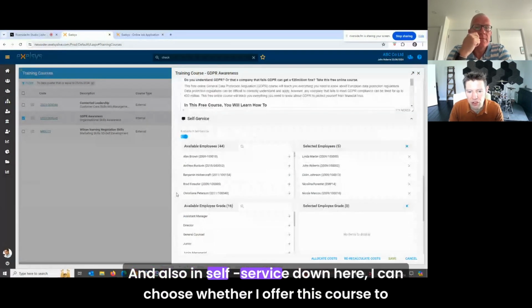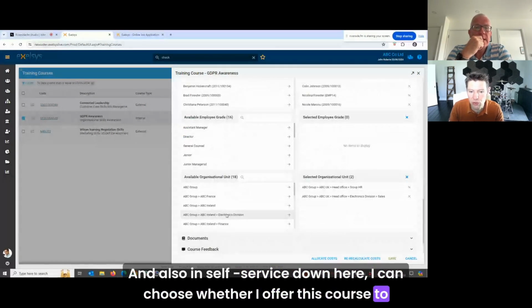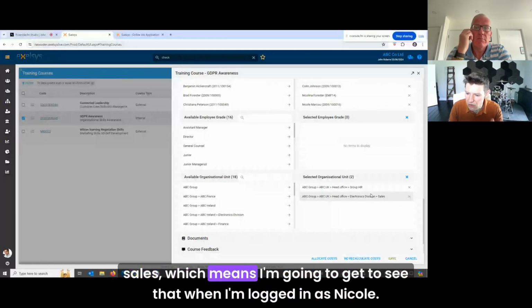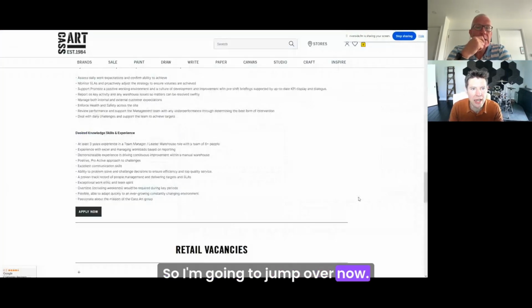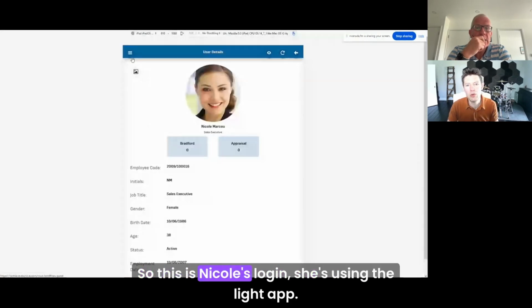And also in self-service down here, I can choose whether I offer this course to specific parts of the business. So you can see here, it's already been offered to the electronics division in sales, which means I'm going to get to see that when I'm logged in as Nicole. So I'm going to jump over now to Nicole's identity. So this is Nicole's login.